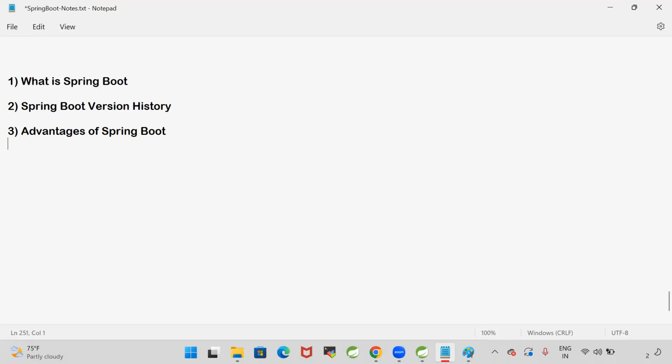Now here we have POM starters. POM starters are going to simplify your dependencies in the project. And auto configuration: whatever configuration is required for the project, Spring Boot will identify and provide that configuration for our project. Embedded servers: Spring Boot will provide you a ready-made server to run our web application. You no need to deploy the project into a separate server manually. And actuators: actuators help us to monitor and manage our application.